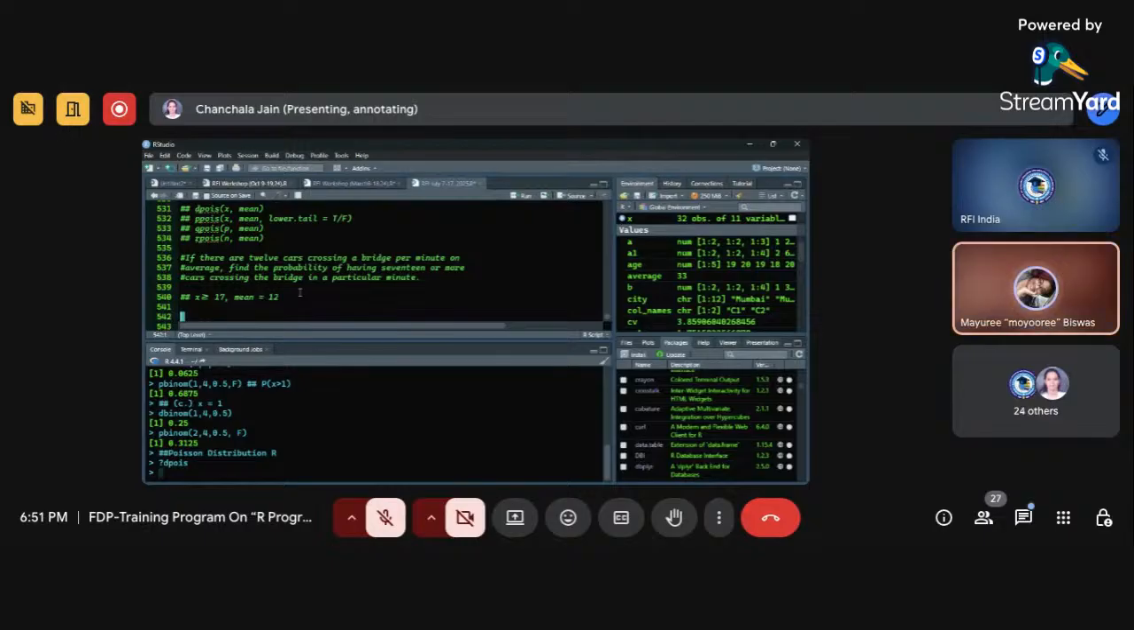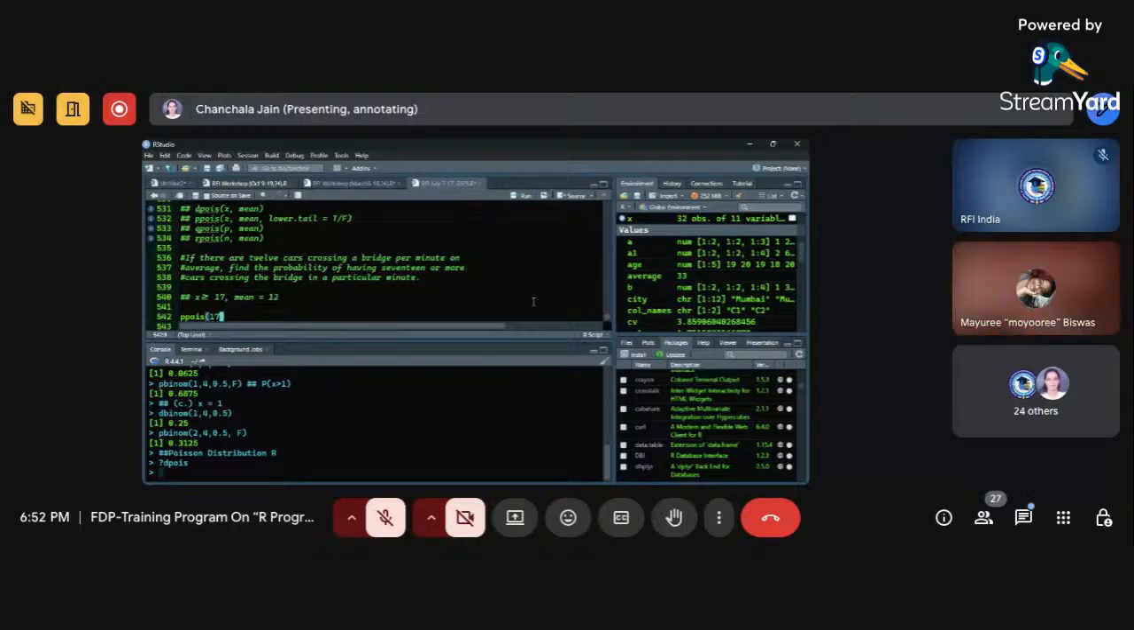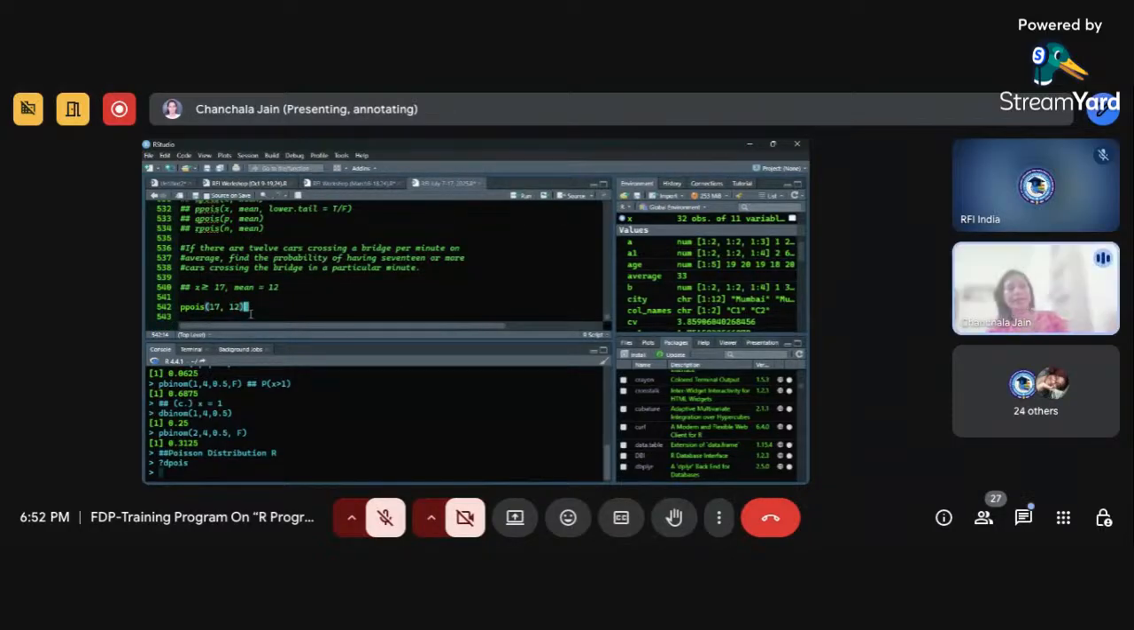D poise equals, ma'am. Very correct. Done. First position, what I need to write? Mean, ma'am. Sorry, X, ma'am. What will be the x value here? 17. Greater than or equal to 17. No, x mean is fine. X will be 17. Okay. Is it fine? Greater than or equal to 17. Yes, ma'am. 17 is fine.